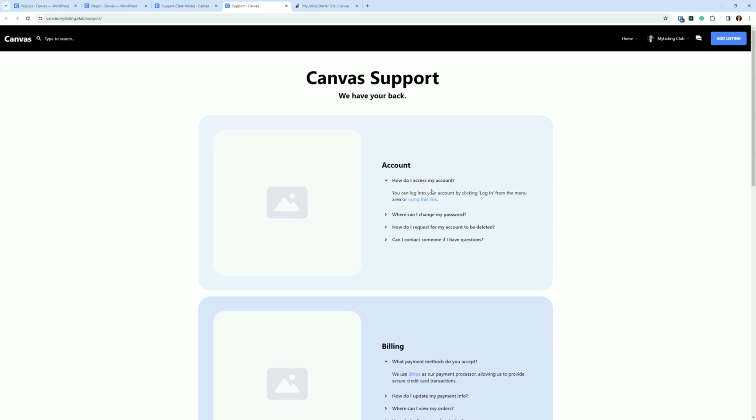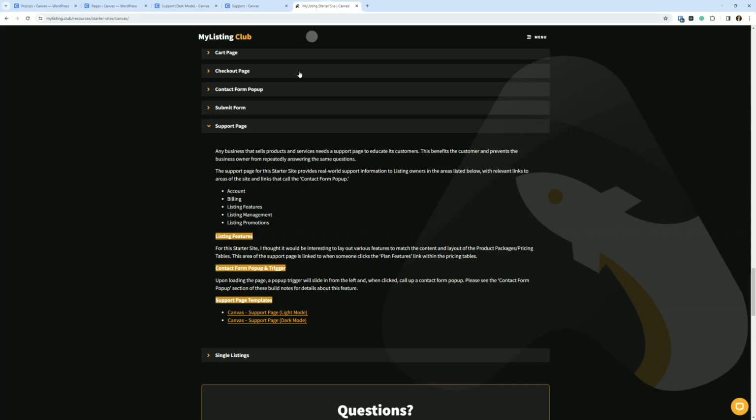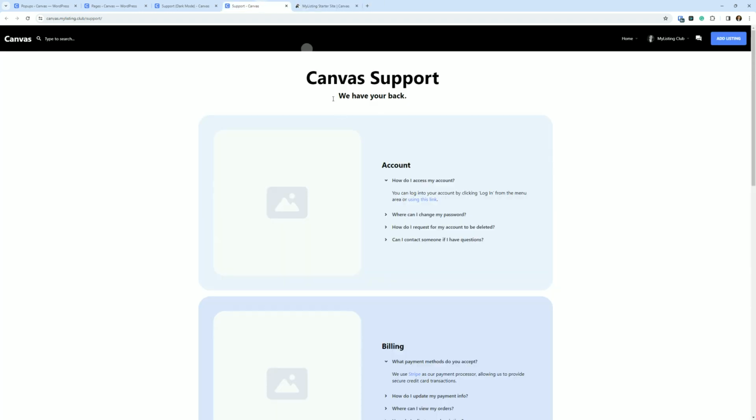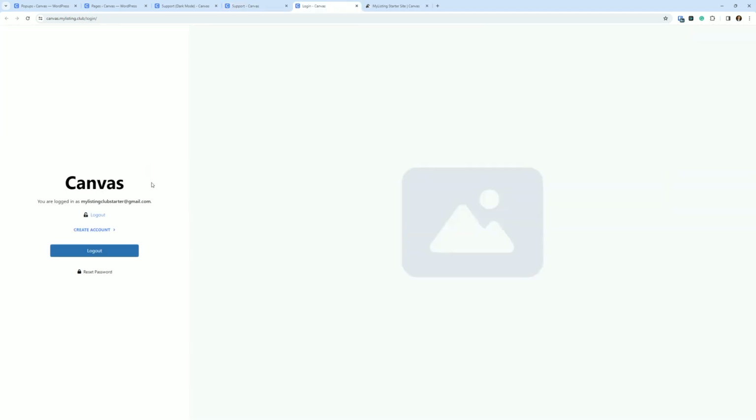So as you can see, in a real world example, someone would say, how do I access my account? And we provide actual information, things that we would actually say to the customer, including a link. In the build notes, you'll see, real world support information with relevant links to areas of the site. So what I mean by that is you'll see this link right here. This will take them to the area of the site where they can access their account. So that takes them here.